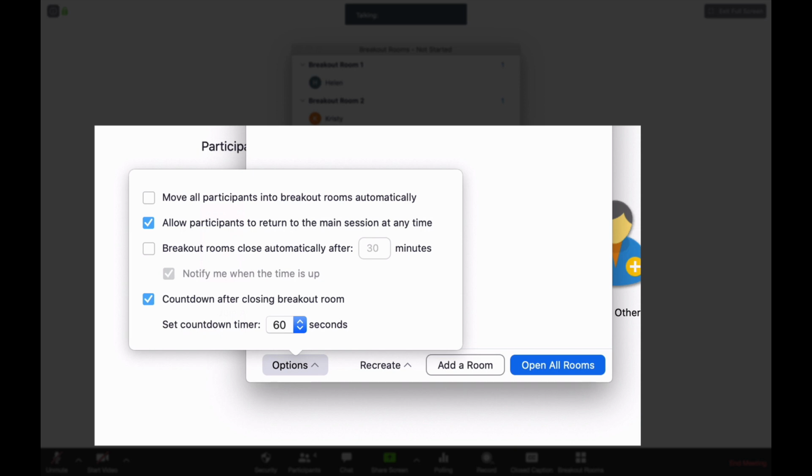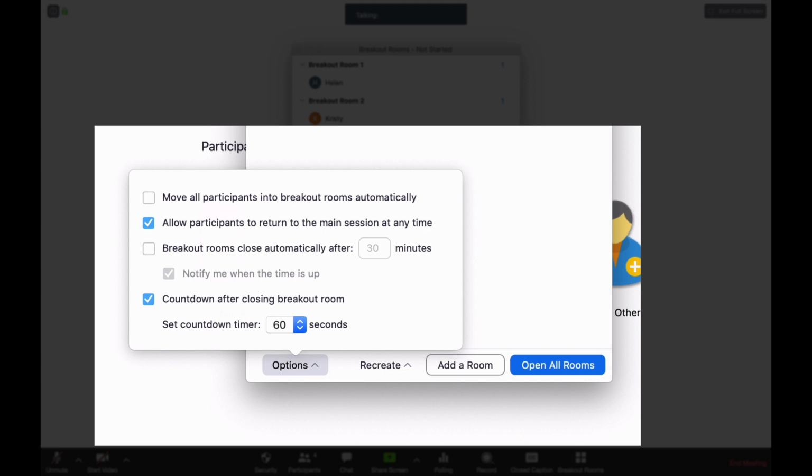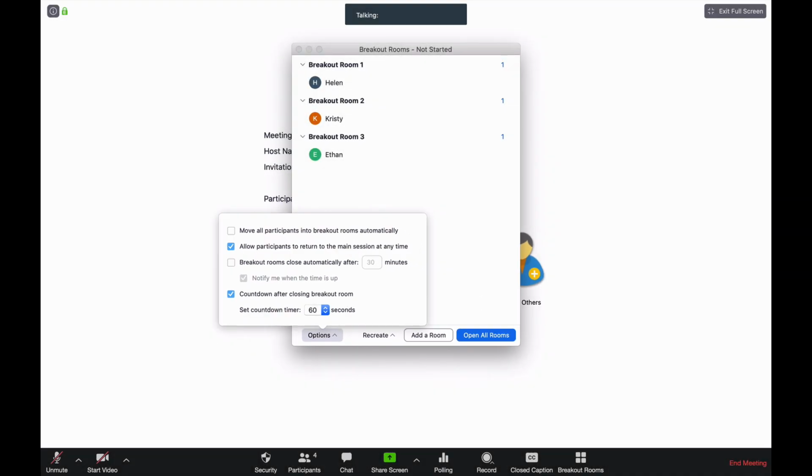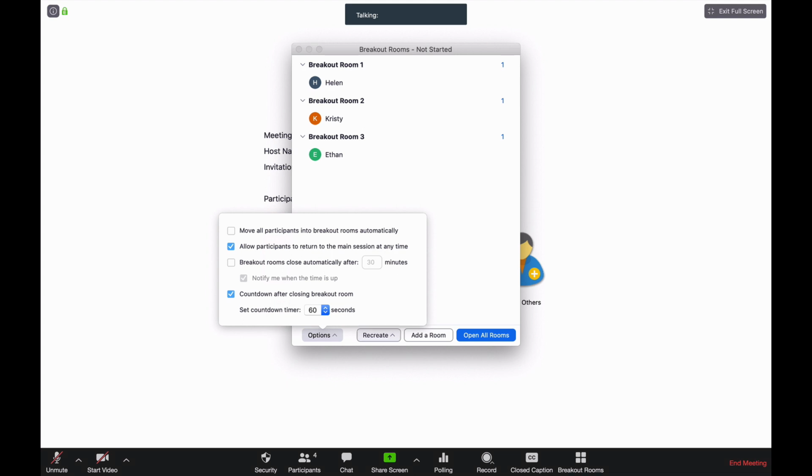When you close the breakout room, the students will be notified that the breakout room session is coming to an end. You have a minute to close up your breakout room. That's the default anyway, a minute. You could make it longer or shorter. Some people change it from 60 seconds to 30 seconds because they find giving a whole 60 seconds to finish up is too long, but the default is 60 seconds.